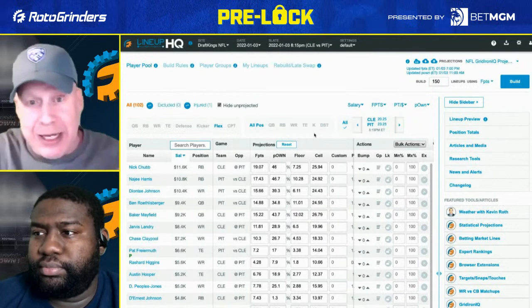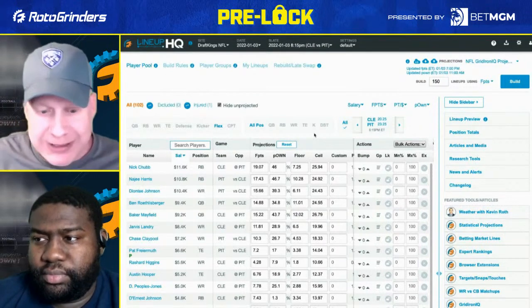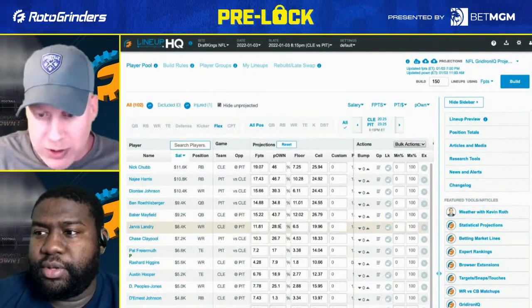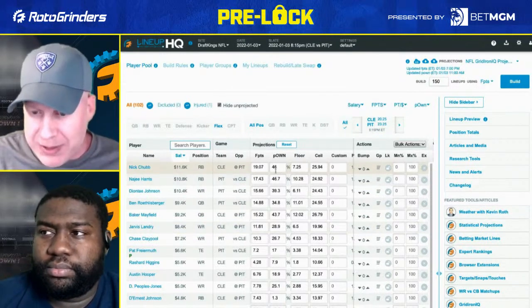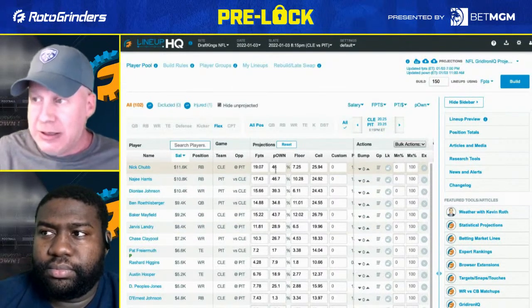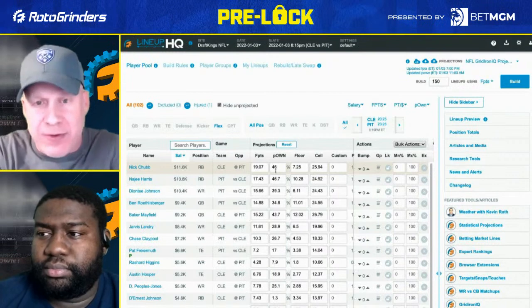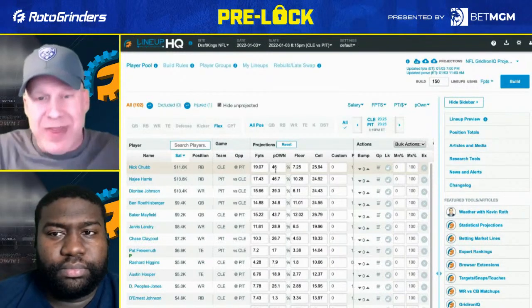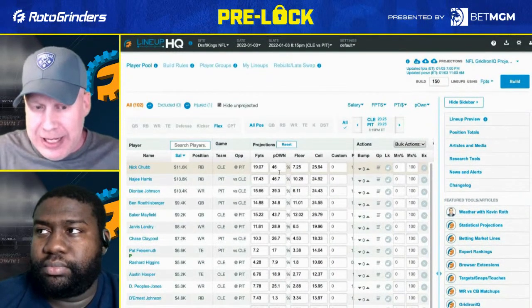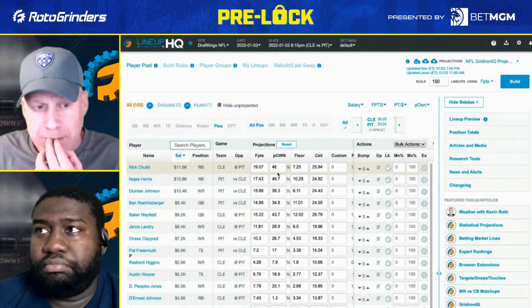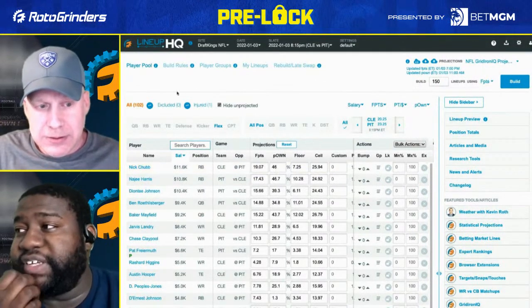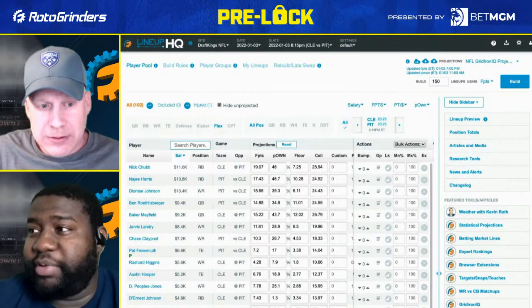If they do, like I said, maybe they don't. But since Landry is going to be owned and Chubb may be the highest owned player on the entire slate, to me, the easiest path is to build my lineups with that type of angle and hope it comes through. I'm with you 100%. I still like Chubb.